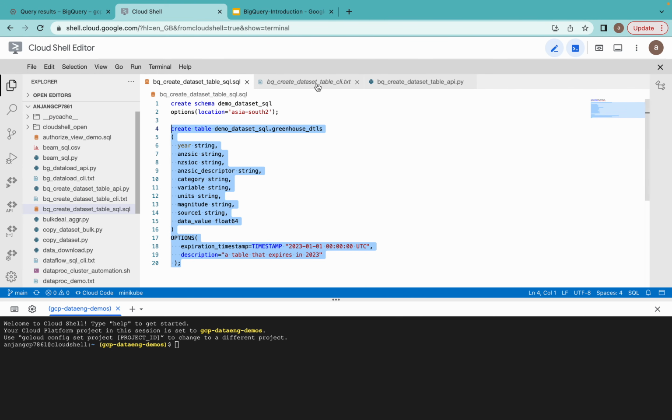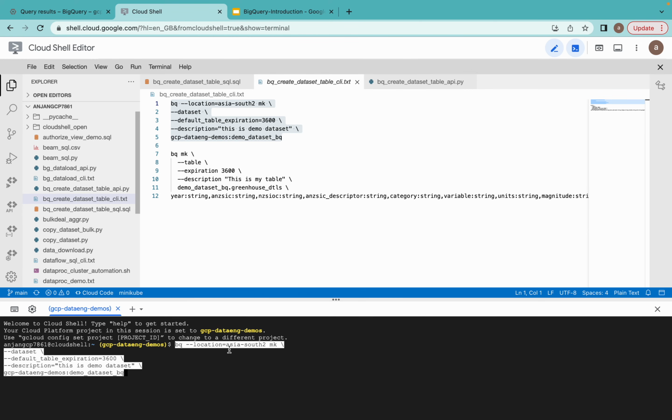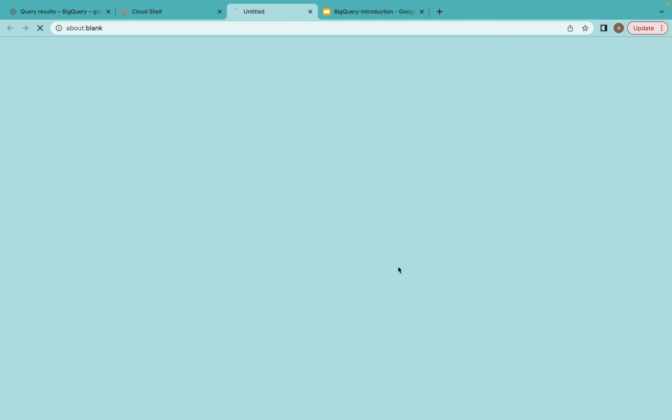Okay, now the next option is using the command line interface. As I already told, we use the BQ command line tool. This has been written in Python, right? So by using this tool, you can interact with BigQuery. You can query the data, create the dataset, create the table, load the data, and so on and so forth. Right now, I'm trying to create a dataset using my command line BQ tool. Right now, authorize.